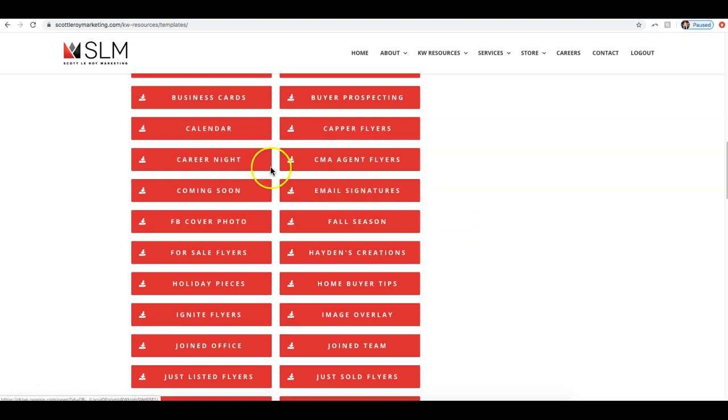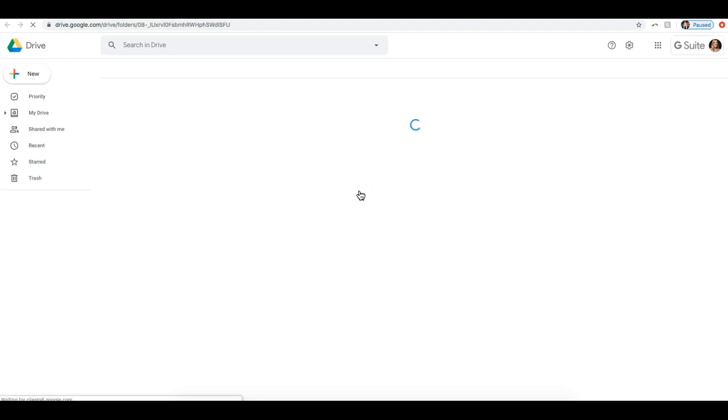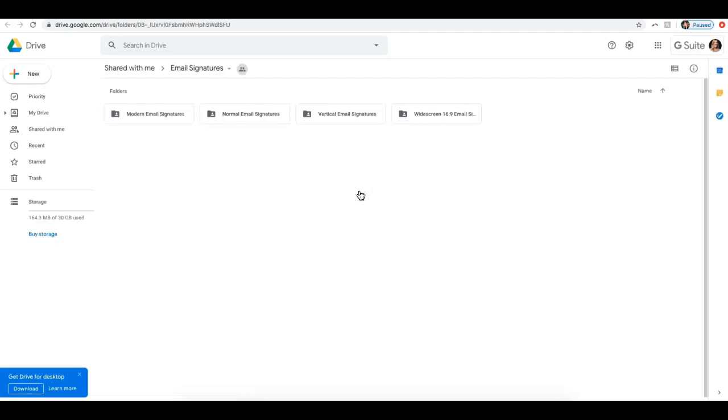So you can click, come here, find whatever template you're looking for, and then I'm going to actually just click on email signatures so I can show you guys a little bit about that. So you can see it popped us over into Google Drive. And in our email signatures, we have 4 different folders: modern, normal, vertical, and widescreen.